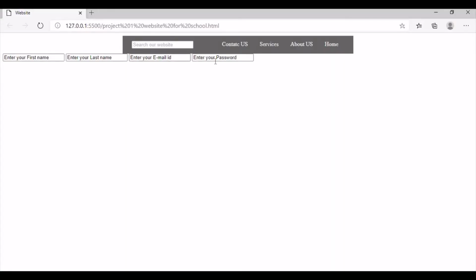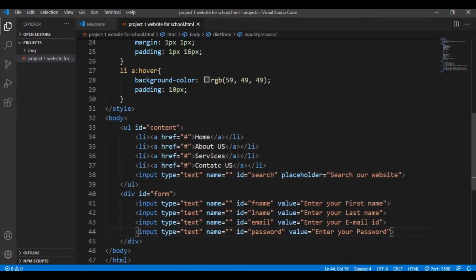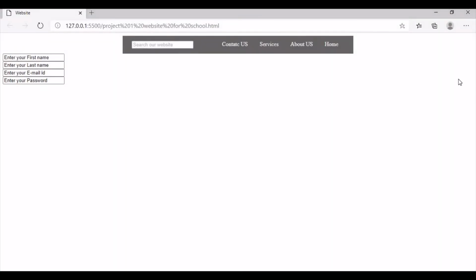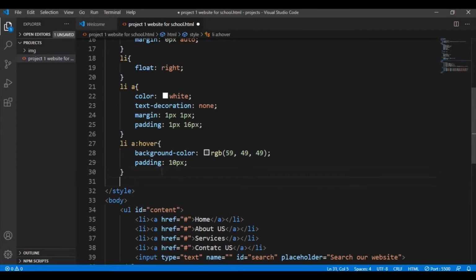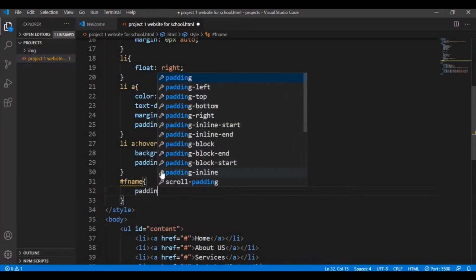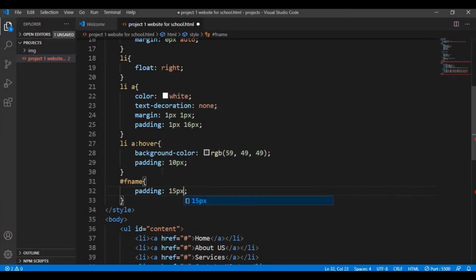And as you can see, there are 4 text areas now. I'll just break it. It will be a br tag, br tag, br tag, and as you can see, these are in another line. So I will just go to my styling, and I will give hash fname, that is my first name, and I will give some padding of 15 pixel.